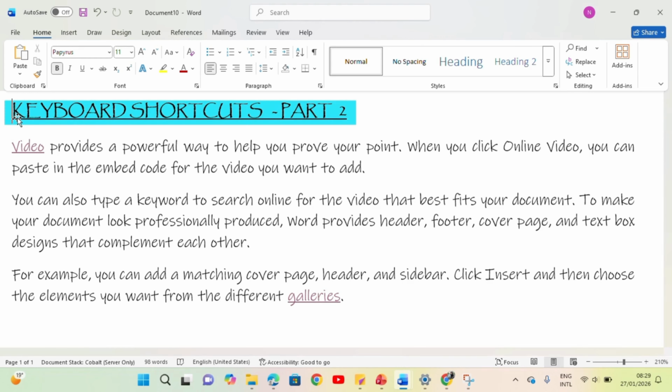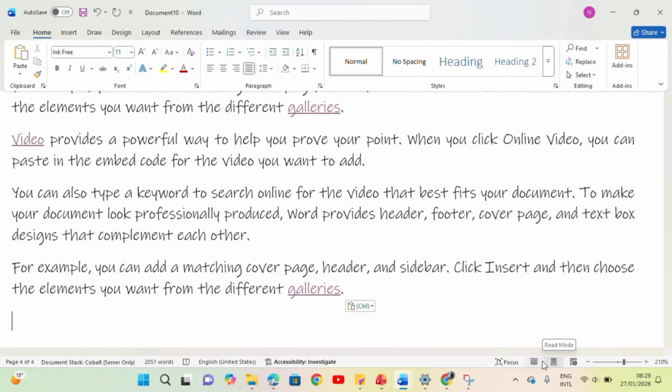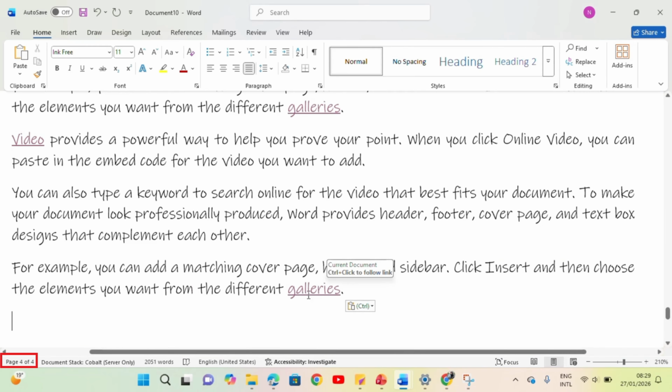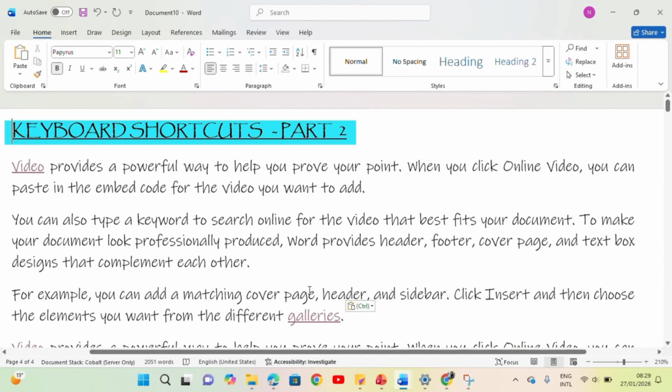Let me add in a few more pages so you understand and see better what I am talking about. Okay, now you can see I have 4 pages. So if I come back over here, press Control and then click on it or tap it once, it will take me back to the top of the document.